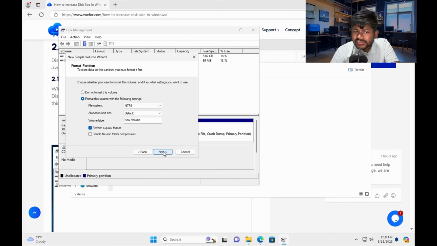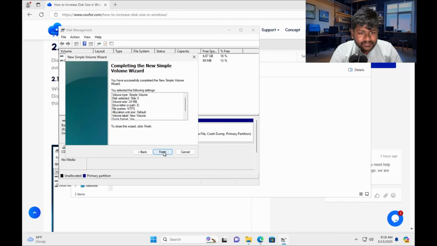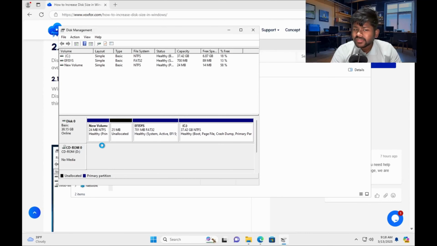I'll click on next. Now we will choose the partition format. I would recommend you to go with NTFS because it has vast support and it is greater than the FAT32 partitioning format. I'll click next and press finish. A new partition is created with the name New Volume, and we can see over here as well the new volume E partition is present with the size of 24 MB.